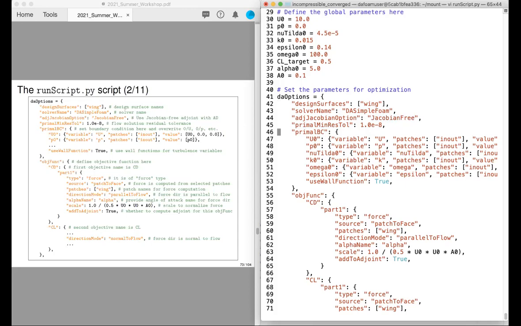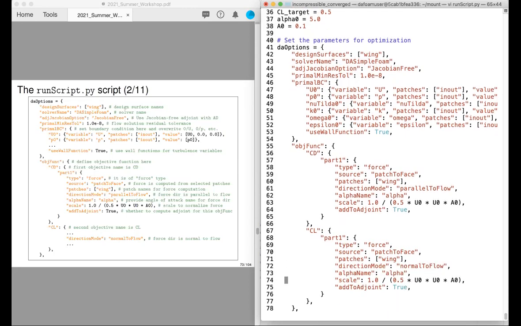The next key is the boundary condition. If you set up the primal BC, it means that it will override whatever boundary condition you define in your OpenFOAM file, for example, 0/U. If you prescribe some boundary condition there, and you also prescribe here, this will override the OpenFOAM one. Just keep it in mind. Next, you are going to define objective functions, CD and CL. Well, this is just an example. If you look at the DAFoam documentation website, it has a lot more detailed explanation.